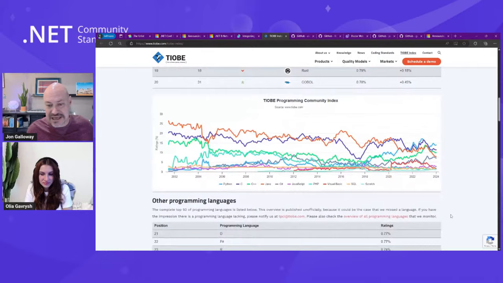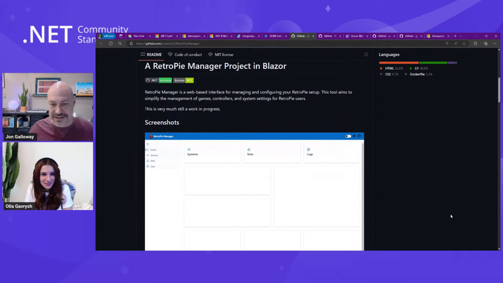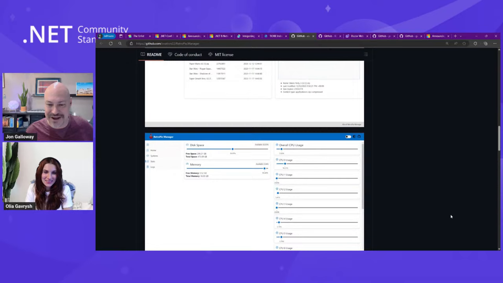Yeah. Okay, this was one that John Galloway sent in to me, a neat project. This is RetroPie manager, a project in Blazor. RetroPie is a project for retro gaming on a Raspberry Pi. I guess with that, you've got all these game images from the cartridges and stuff, and you have to manage all those. So he wrote a manager program for that. So nice. That's pretty neat.